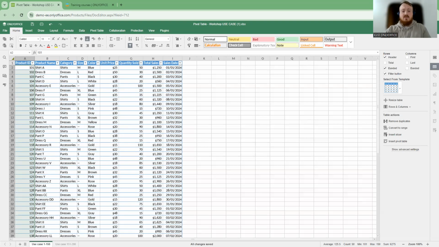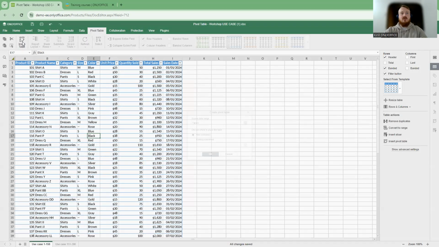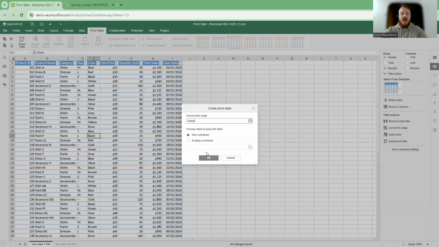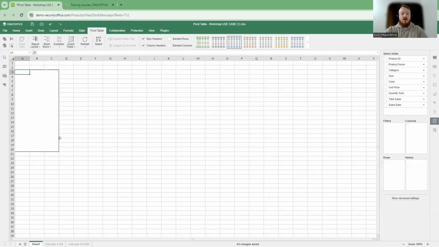We have prepared a smart table as a data source, so just select one of its cells, go to the pivot table tab, and click the insert table button. In the open window, please choose the create on a new worksheet option. We will now proceed to creating and setting up our pivot table. When you select one of its cells in this range, the pivot table field settings window opens on the right side panel.